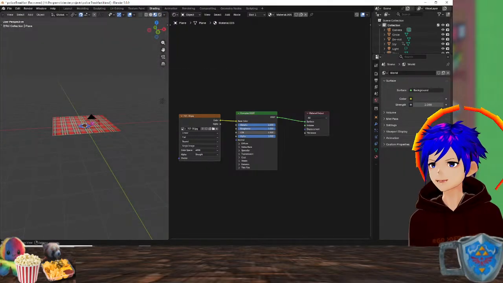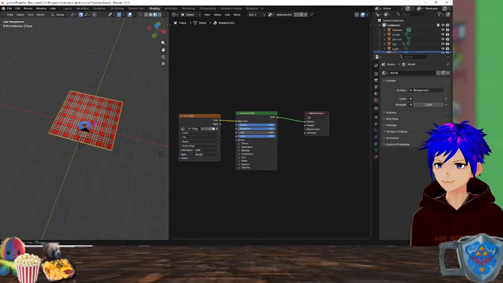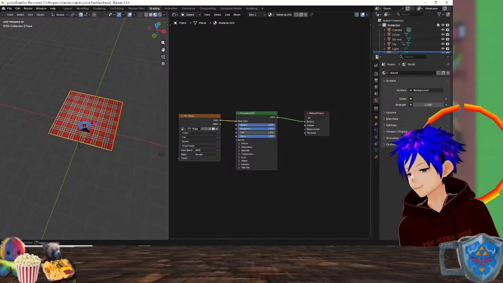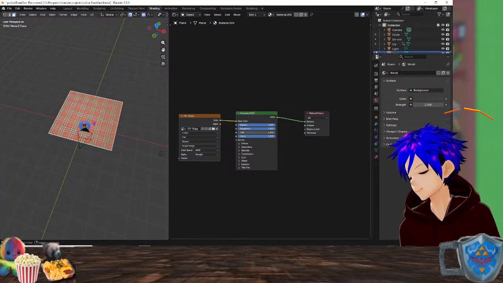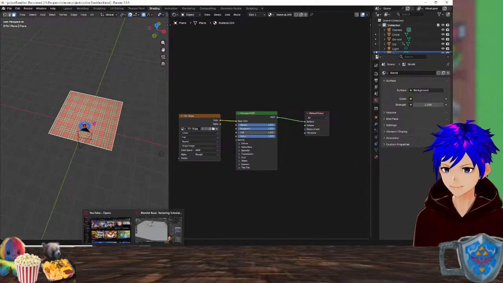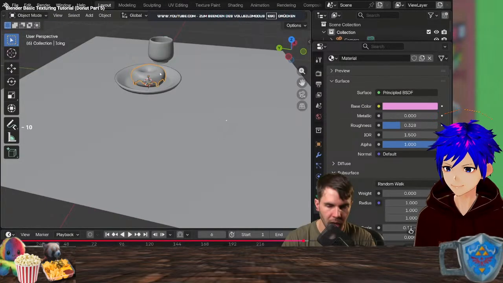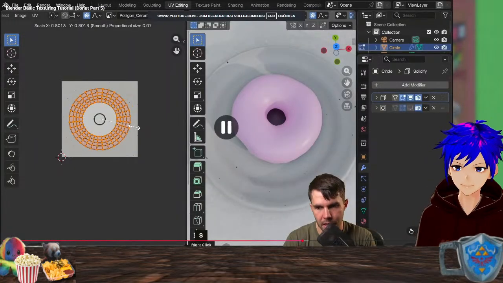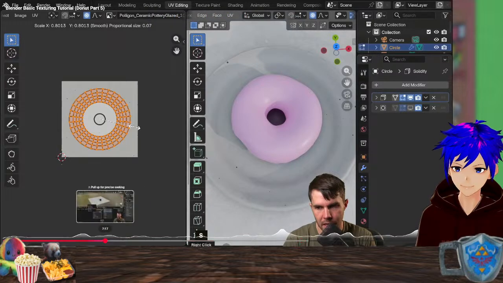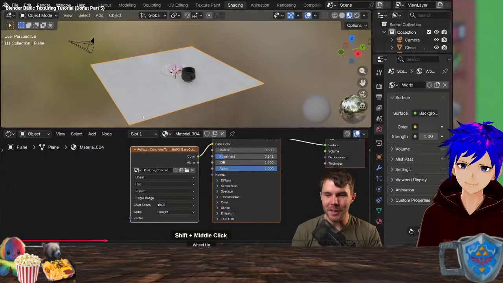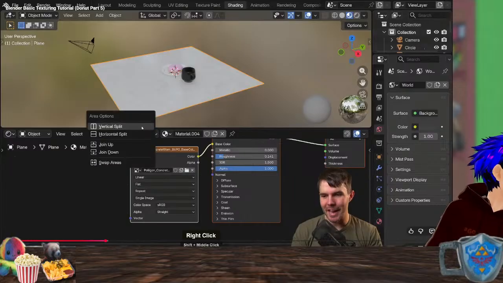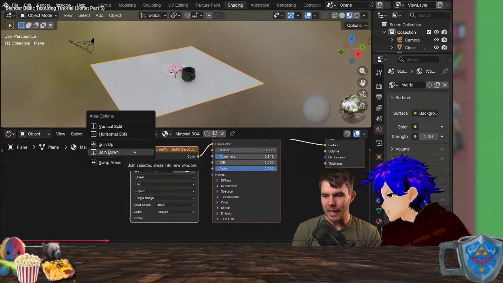Okay, wait, I added this thing. What did you say? I have to press again. Tab? No. 30 centimeter. Things like this. So instead, I'm going to right click this, say join down.